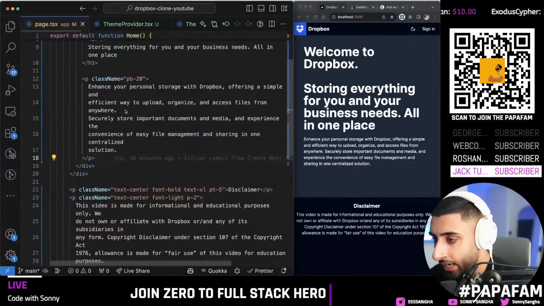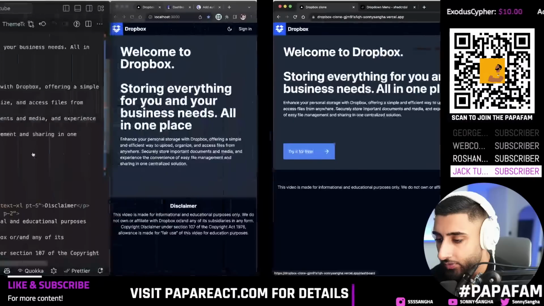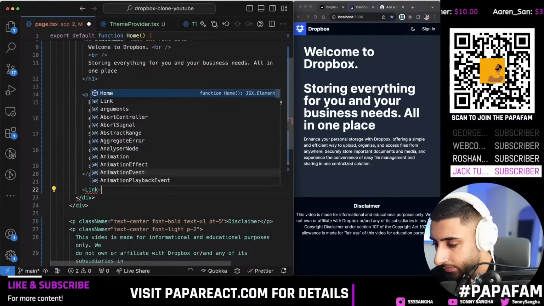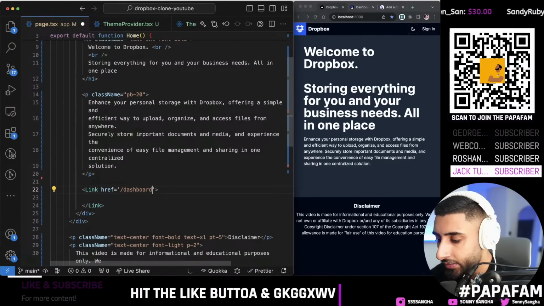And then after that, we're going to have a button which will say try it for free. So this button right here, try it for free, is simply going to be a Link tag from Next.js, right? It's going to have an href which takes us to our dashboard, so /dashboard.